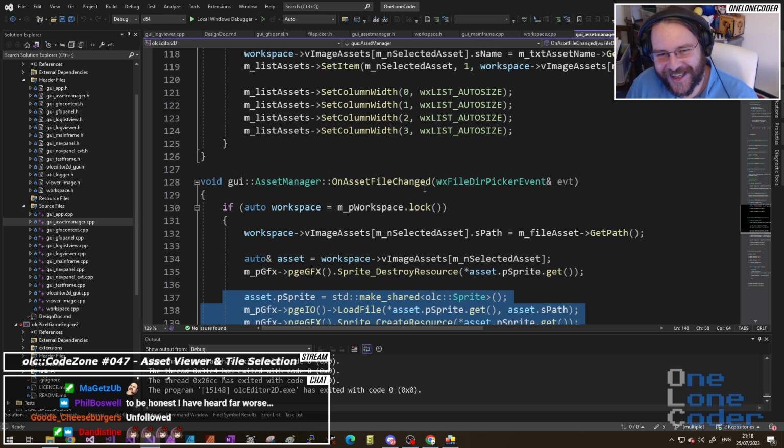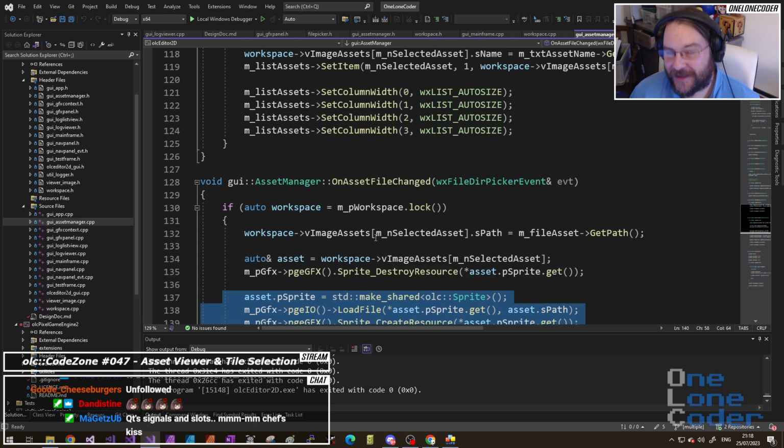Which is when you change the asset. So, you know, obviously we're starting to see some real code smells. Yeah, I guess you guys can actually smell this code at home.